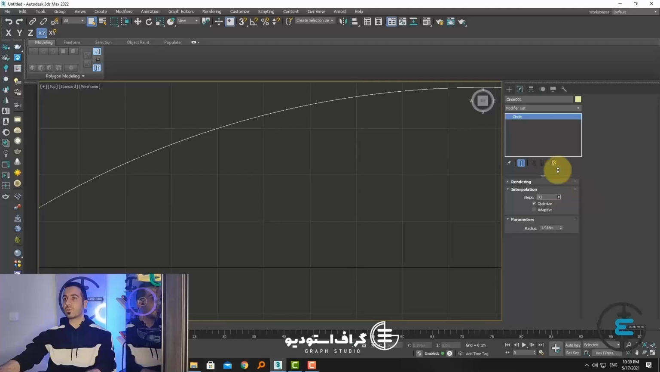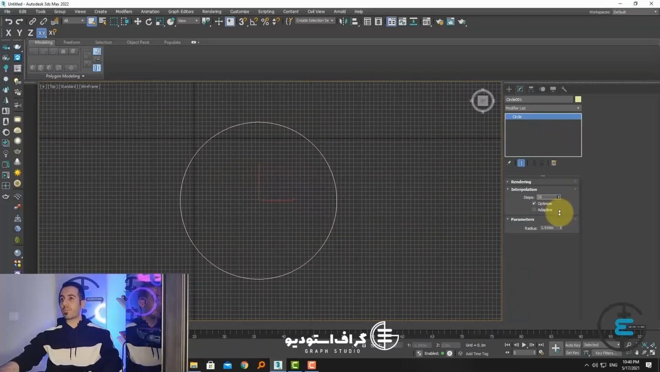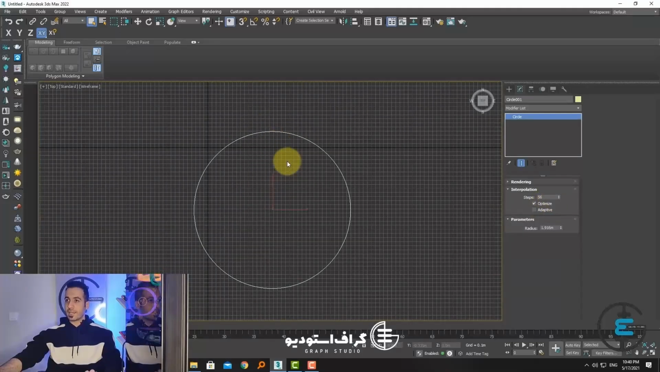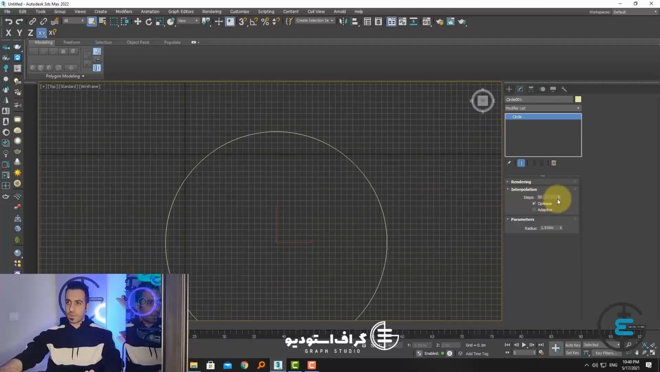So we became familiar with the parameters section, which had the options and numbers related to these splines. And now we go to our next option, interpolation. And this option, we said, is always available and usable in all 2D subjects. So here now, I have two options. One is the optimize option, and the other is the adaptive option.